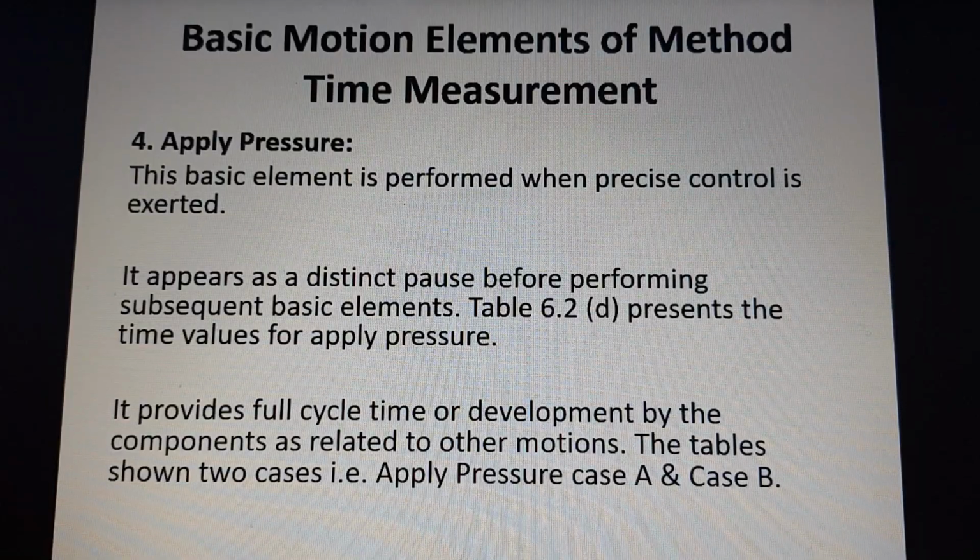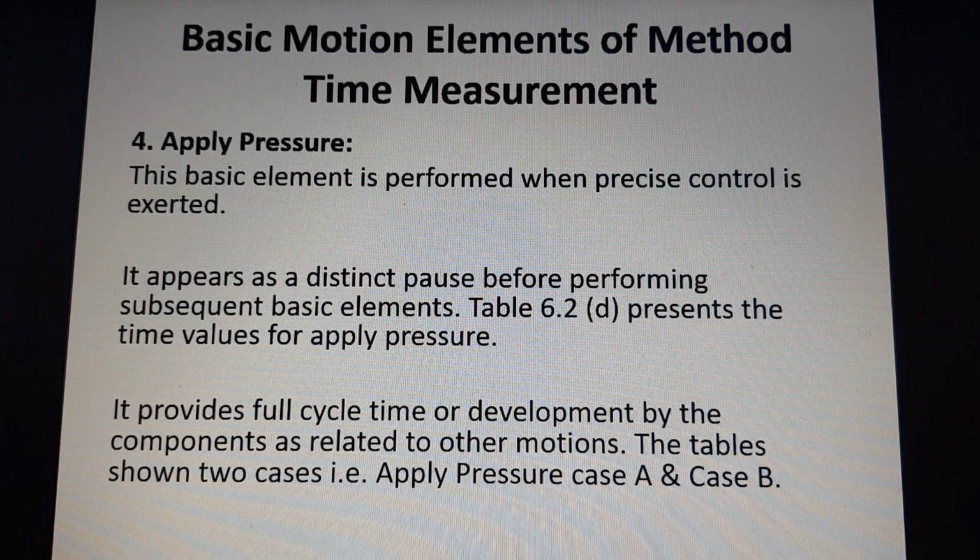Then we have applied pressure. Applied pressure is the basic element which is performed when precise control is exerted. So we need to apply a certain amount of pressure with some control needed. It appears at a distinct pause before performing the subsequent basic element. For example, if you're going to position something by pressing it, or press a certain button that has resistance, that's applying pressure. It provides a full cycle of time or development by the components as related to the other motions.